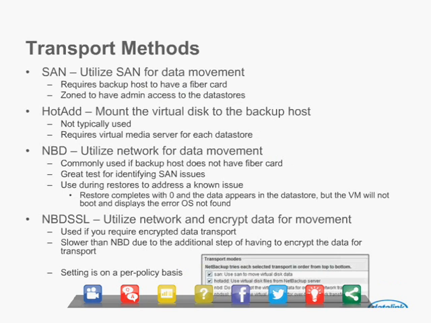Hot add method, mount the virtual disk to the backup host. This is not typically used as much anymore, but it is still around and it still works. This requires a virtual media server for each data store that is going to be backed up. So if you have 4 data stores and you have virtual machines that you're going to be backing up and you're going to use the hot add method, you have to have 4 virtual machines, 1 in each data store that is allowed to mount the disks within the data store. So essentially what it does is it will take a snapshot and then mount that snapshot to the hot add machine for backup.